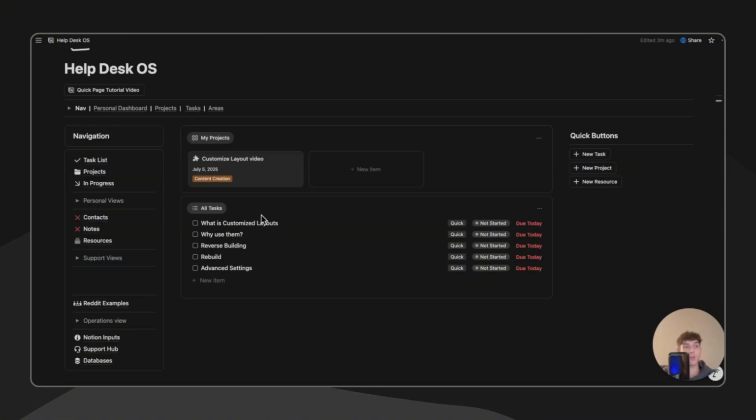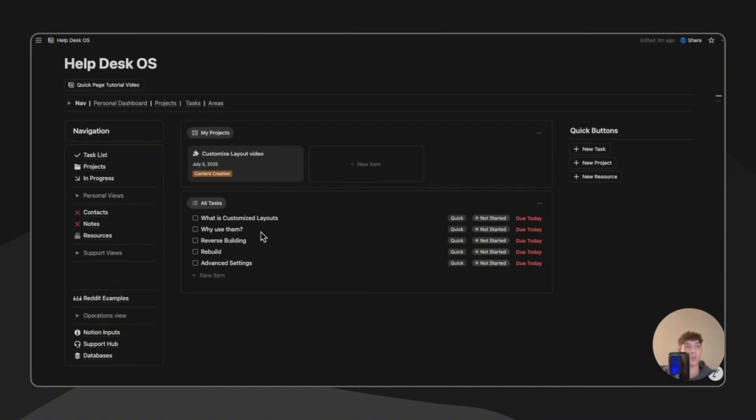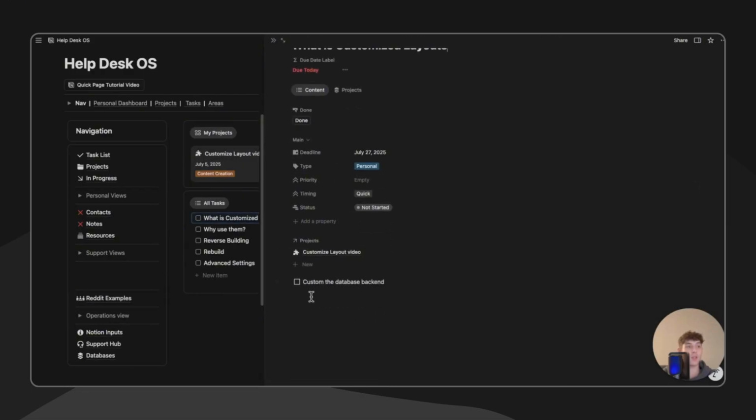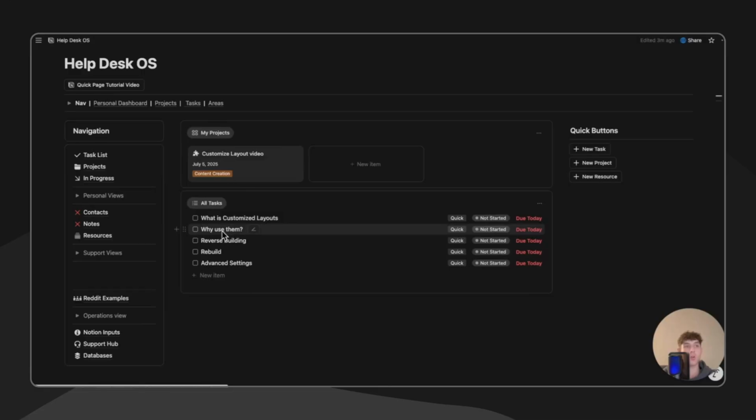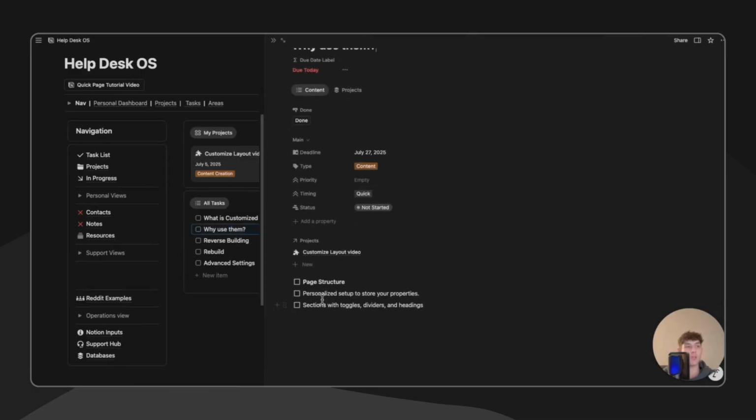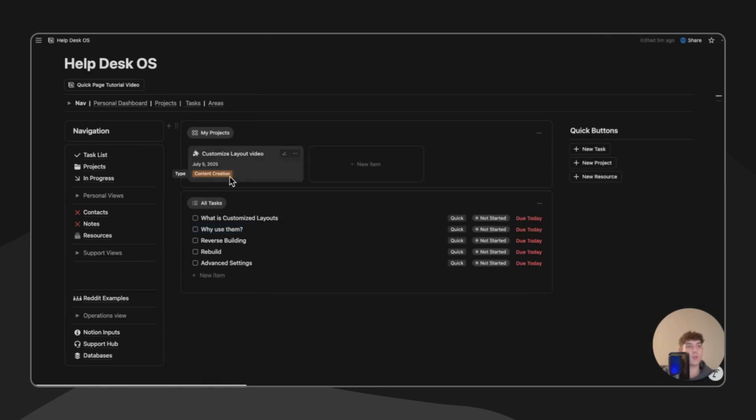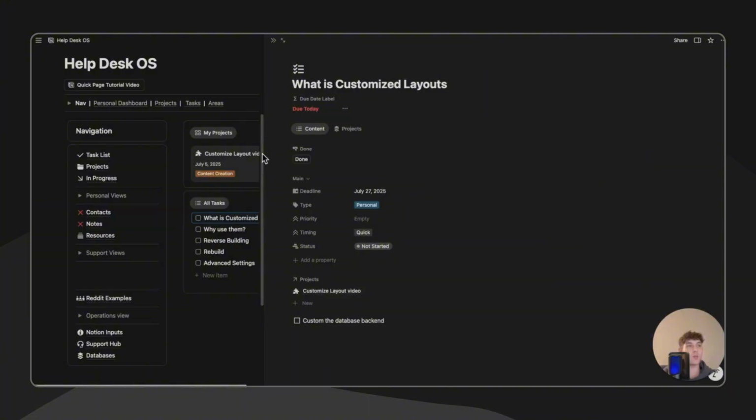So when dealing with a custom layout, the first thing we're going to look into is what exactly is a customized layout, right? Basically, in the easiest to understand terms, it would be a way to customize the database backend, mainly for personal use. Why we would use them would be for page structure, personalized setups, ways to store your properties. You can section stuff off with different toggles, sections, dividers, headings, stuff like that. But that doesn't give you a real good understanding of exactly what it is.